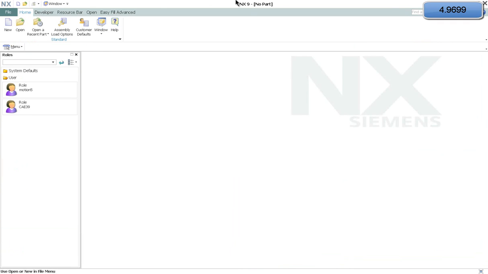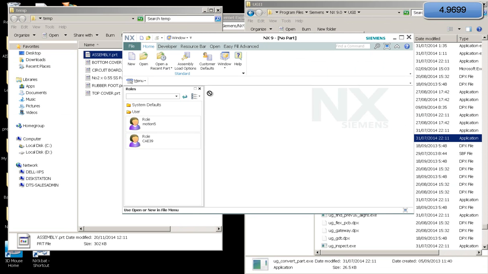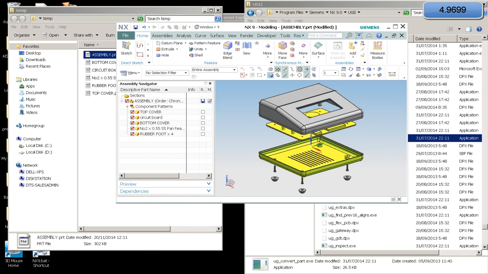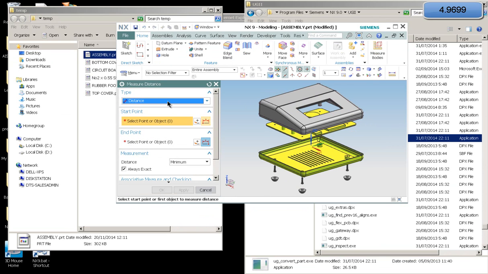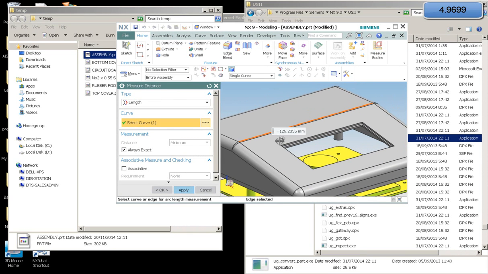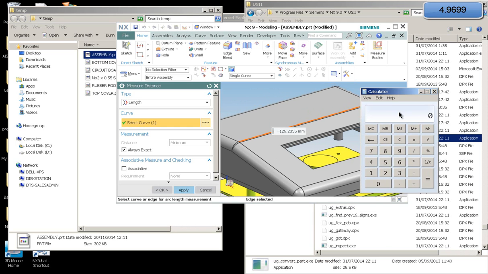Now we can go ahead and open the files and do the same measurement. Previously, I was measuring this length here, and it says 126 millimeters. If I quickly convert it manually using the calculator to inches, it gives us 4.9699 inches, which is the same value as what we measured previously.